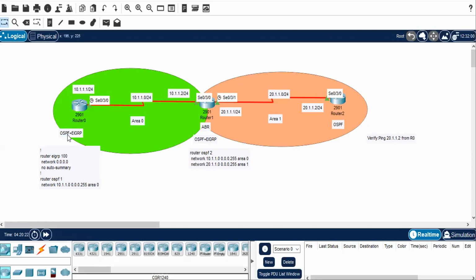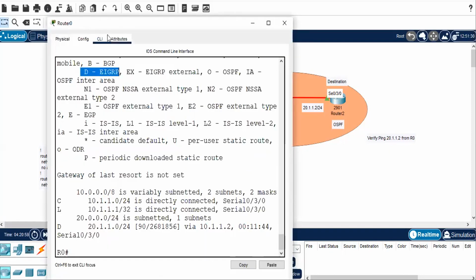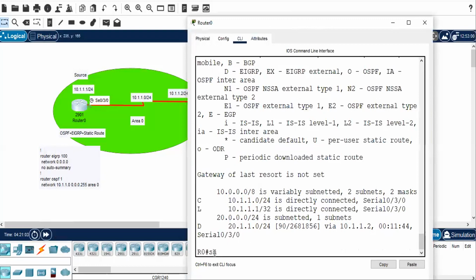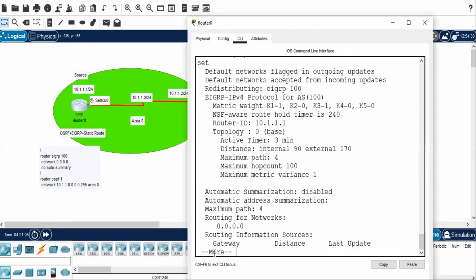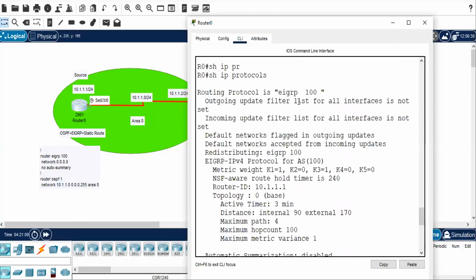Now we will go ahead and assign a static route also. We'll introduce one more, which is static route, and we'll see who is chosen as the best. We'll add a static route here as well. Our destination is this, and this is my source. If you say show IP protocol, you will still see the two protocols. OSPF is still running and EIGRP is still running.